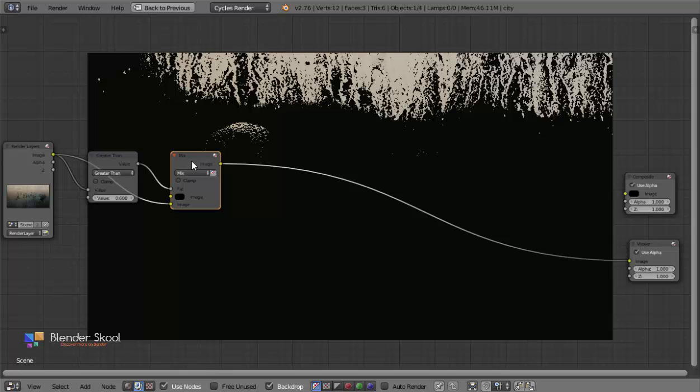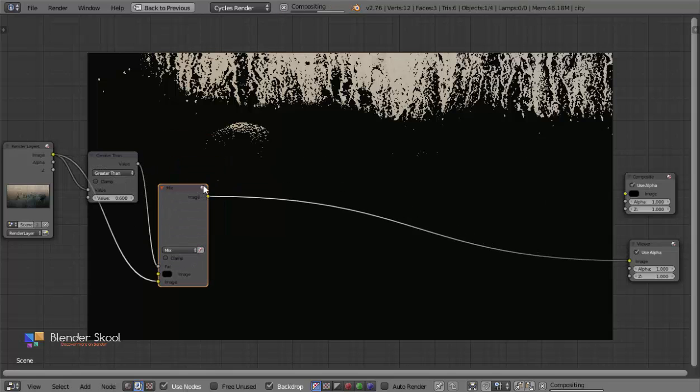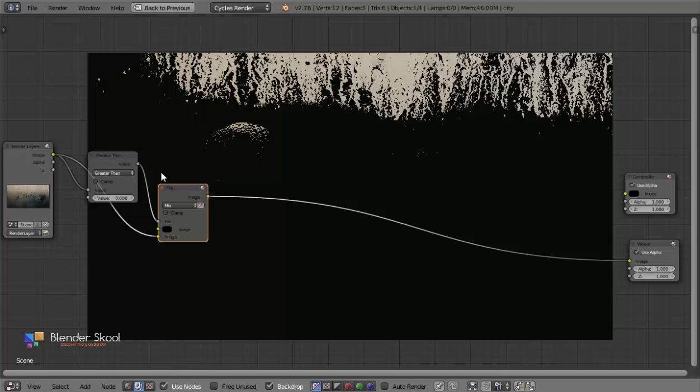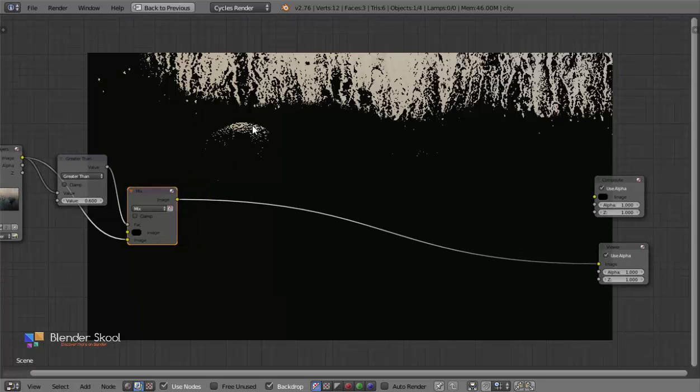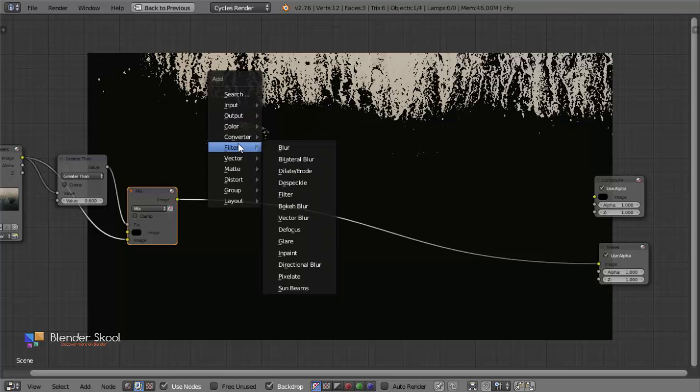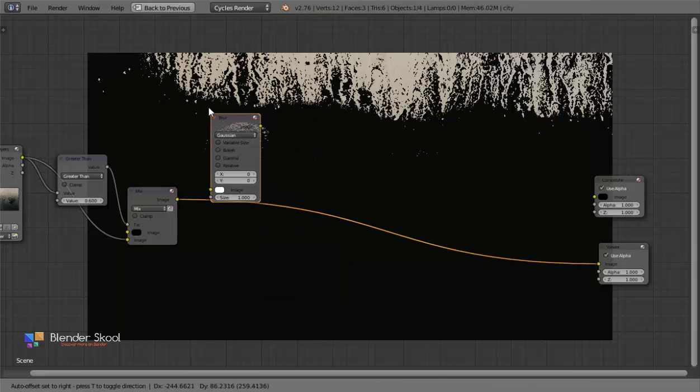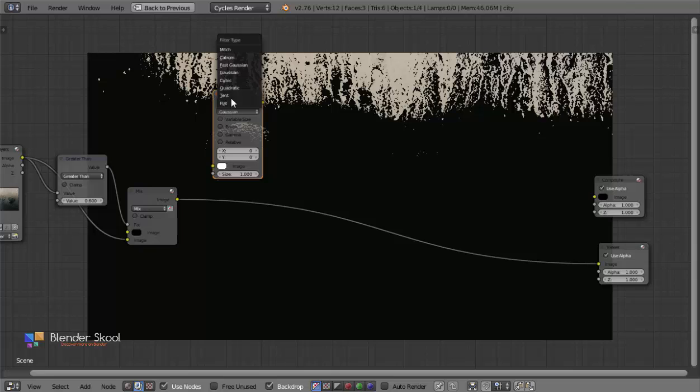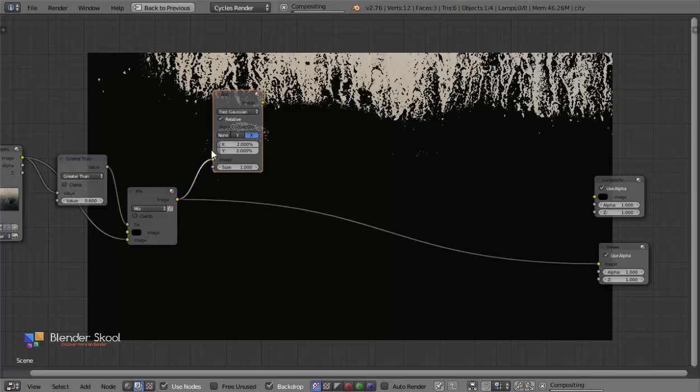Okay, so now we have the original image, or the part of the image which is bright. Let's blur this first. So press Shift A and filter and then blur. Add in a blur node. Place over here, then change to be fast Gaussian. Check relative X and Y at 2%, 2%. I guess that should be fine. Let's see how it looks.